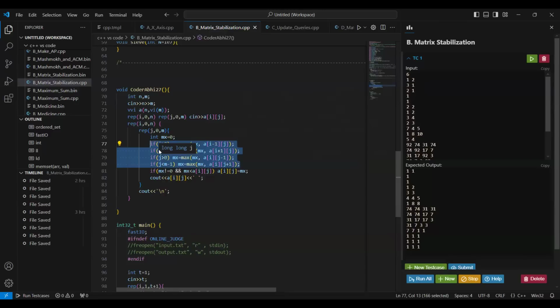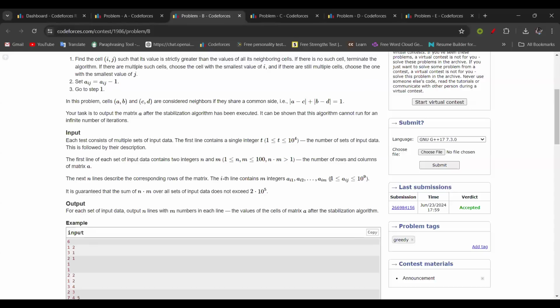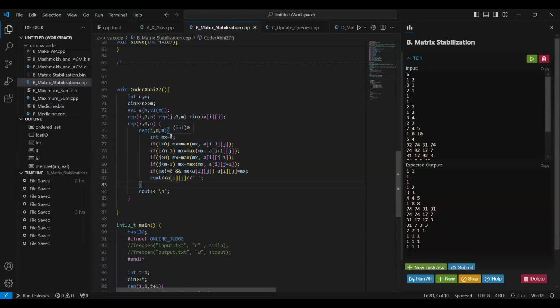And if it has any neighbor, then mx would not remain 0, because we are given the values are from 1 to 1e9 in the constraints. I had taken a 0 in my example, but 0 would not exist. Minimum value would be 1. Okay, so that's why we are initializing mx with 0, so if there are no neighbors, mx would remain 0. So what, sir, do we have to do?